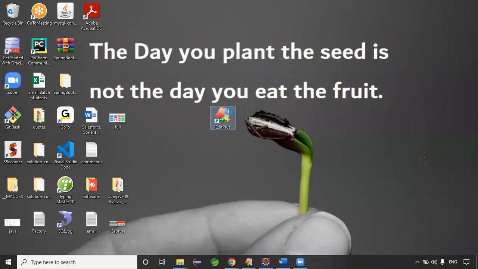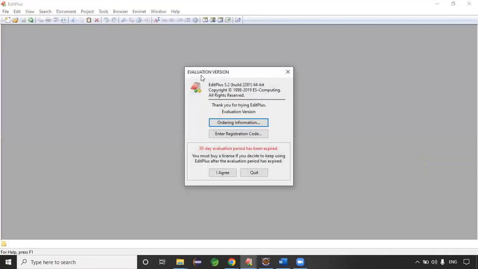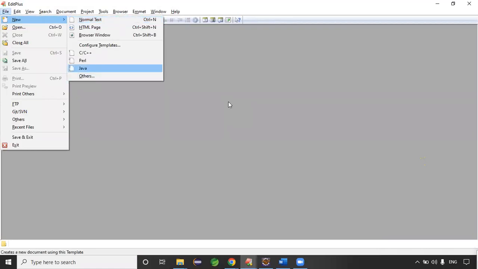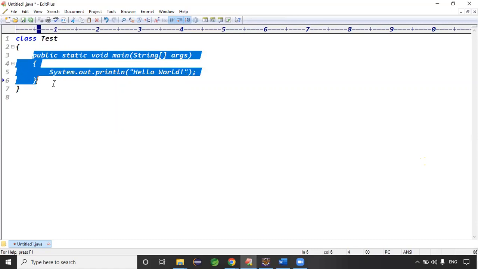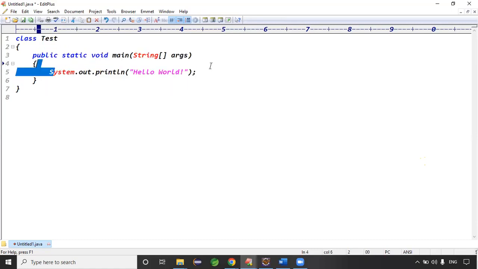Just open this Edit Plus. If you open Edit Plus, you'll get this book symbol. Here you can go to the file menu as usual. I want to write the first application, guys. To write the first application, go to the file menu, click on New, and click on Java. Select Java. Java is class based, guys. That's why we have the class. The class name is called TestClass. Give the class name. The main method is there. Inside the main method, I have the logic like Hello World, right?